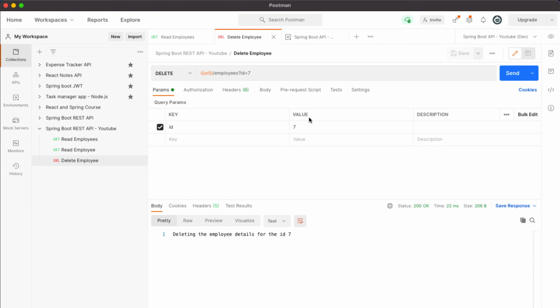Once we deploy our application to production, we are going to create one more environment, which is the production environment, and we're going to map it to that. Alright, that's all about this video. In the next video, we're going to create other REST endpoints for the HTTP PUT method and HTTP POST method.